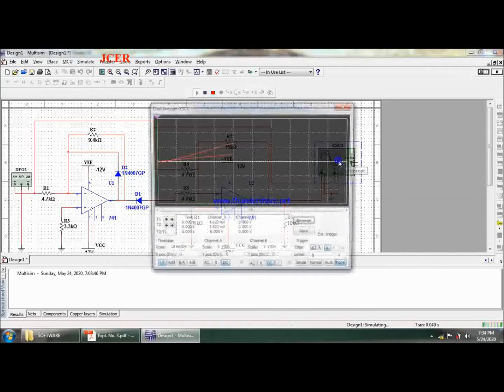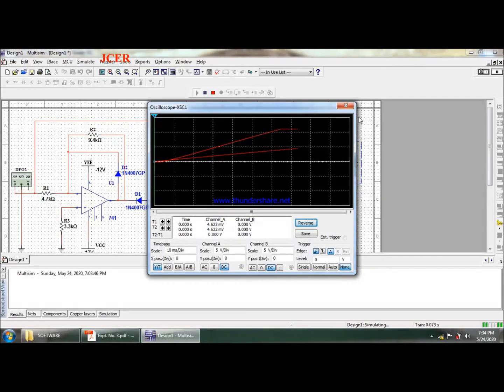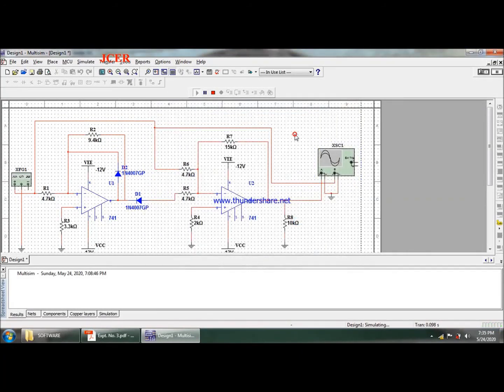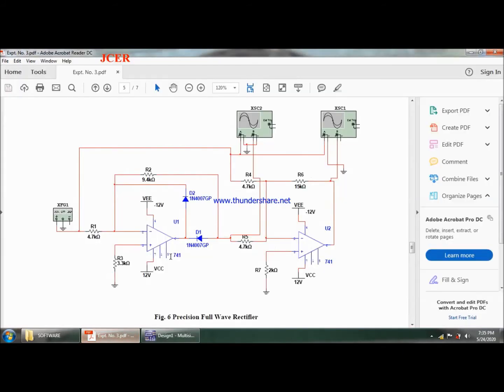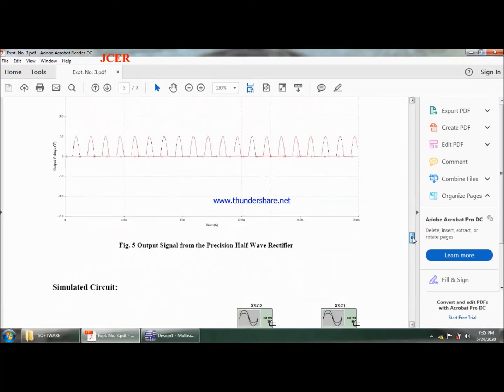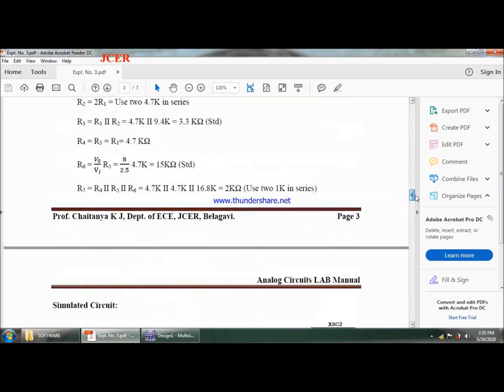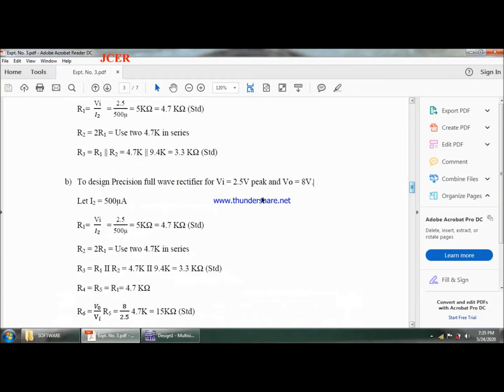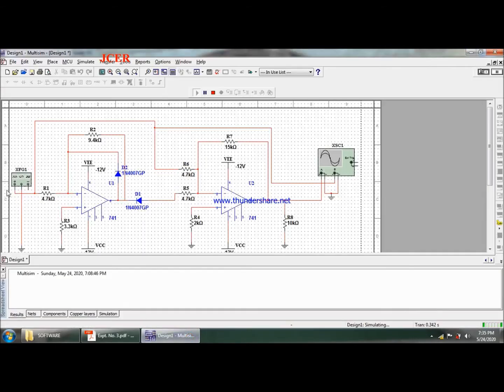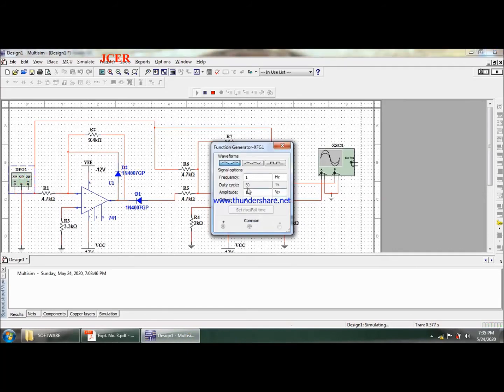If I open up the simulation tool, one thing we just forgot over here is that we have to set the appropriate input signal as per my design. If I go back to my problem statement, there I have defined what my input voltage should be. My input voltage should be 2.5 volts peak. So I'll just double click on this function generator, let the frequency be 1 kilohertz, and the amplitude be set equal to 2.5 volts peak.